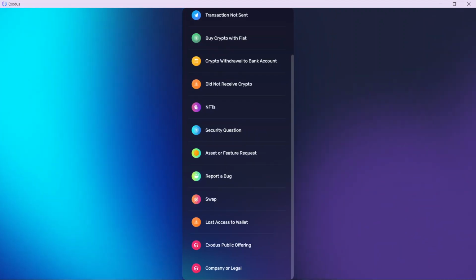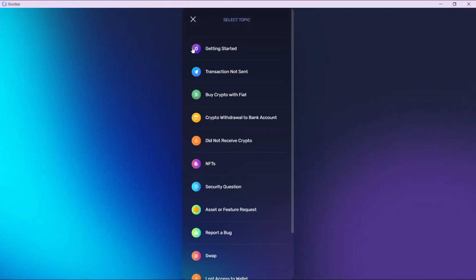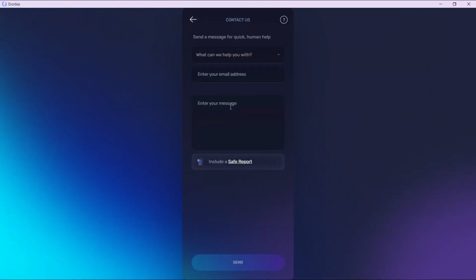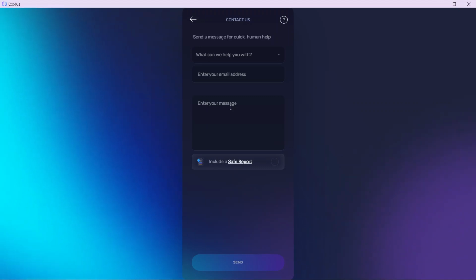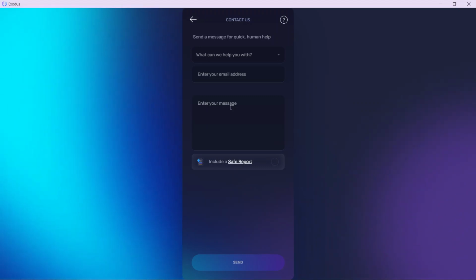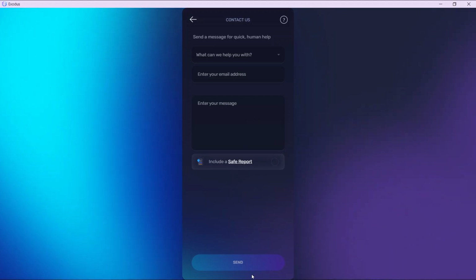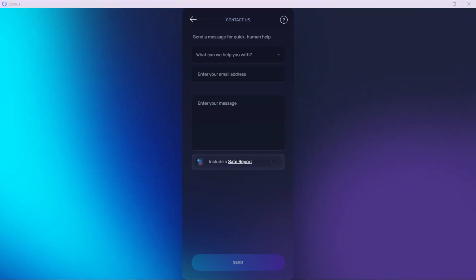Just choose any of the options there and let them know what you want. Then go further to give a specific query or whatever you want. Make it specific here, and just enter your message. Express yourself, pour out your thoughts, and just let them know what you want. Click on the send button, and that's going to be it.